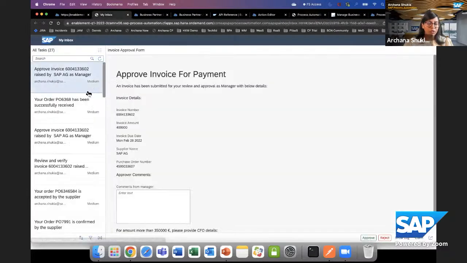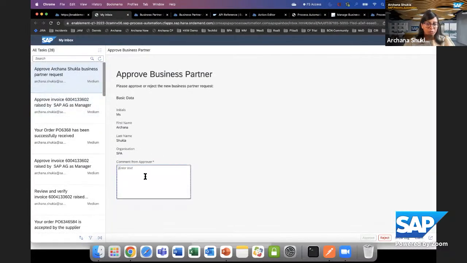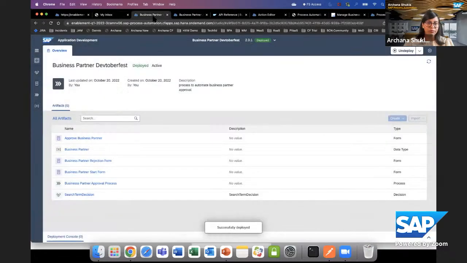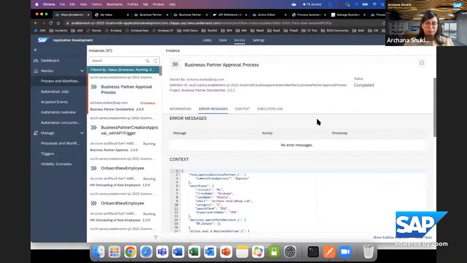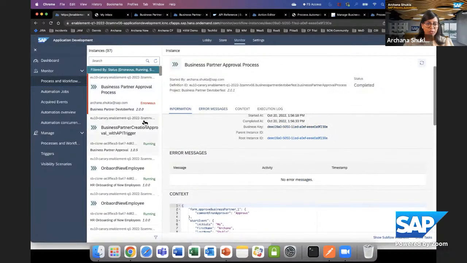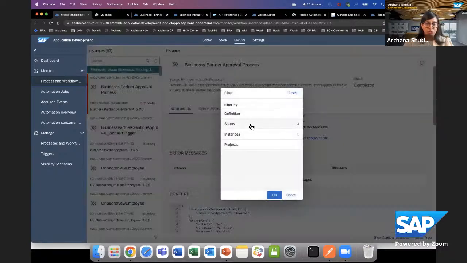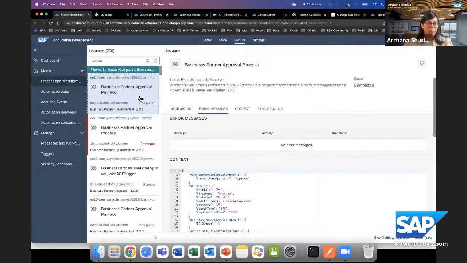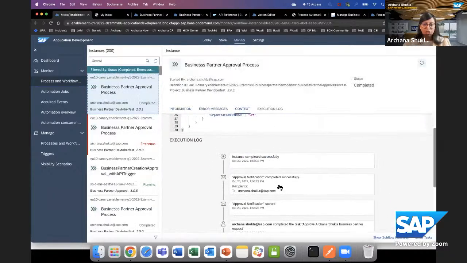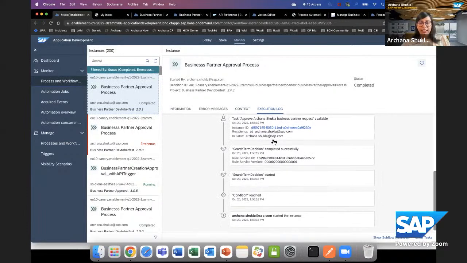Okay, I'll go to inbox. That will be my task. Okay, so I think it got completed. So I'll just show you the status of my completed task. Okay, so this is the one that we just created again, and I approved it.